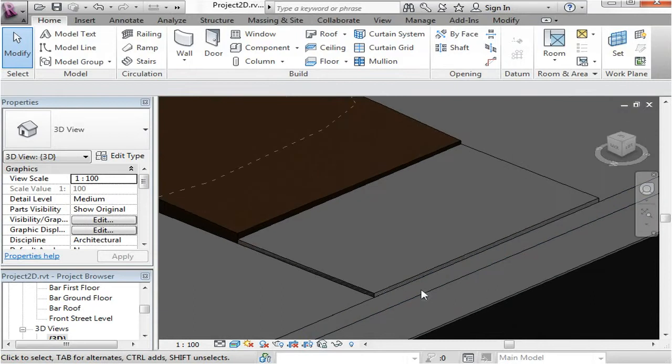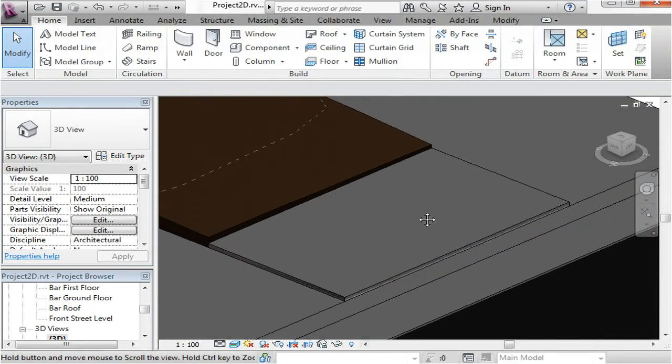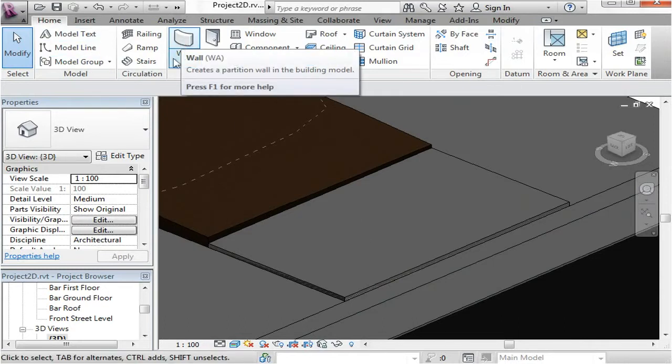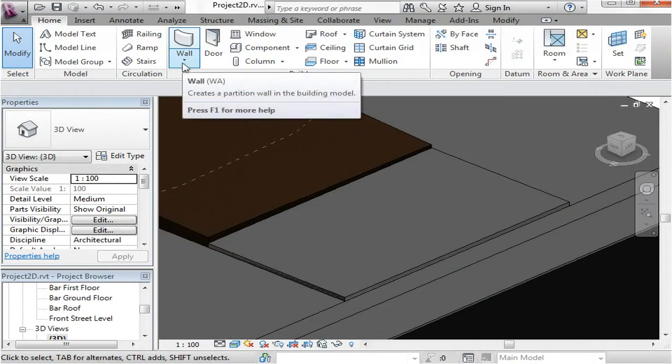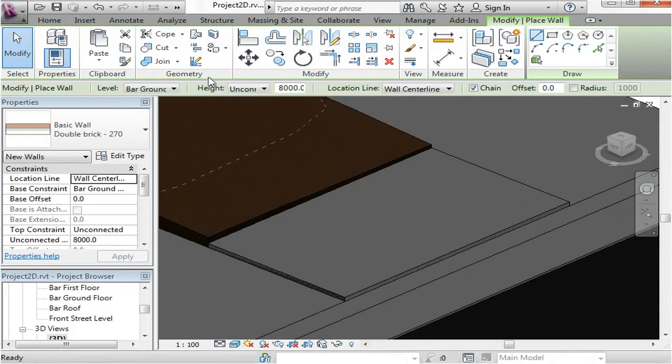I'm just going to zoom into this front slab for a minute. Now, walls are very easy to create, and you can find the wall tool in the Home tab underneath wall. And if you click on that little black arrow, you can see that like the floor, there are a number of different wall tools there. We just want a standard wall, so click on the wall tool.